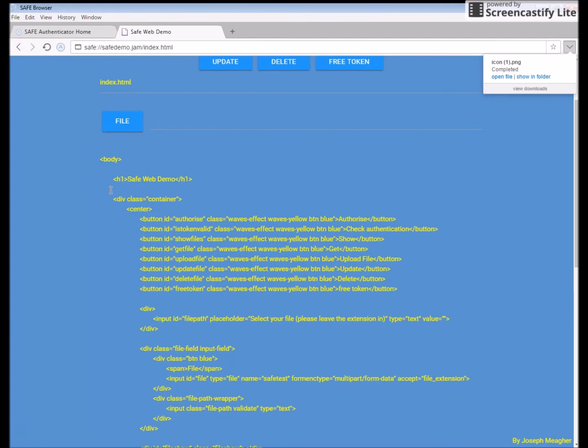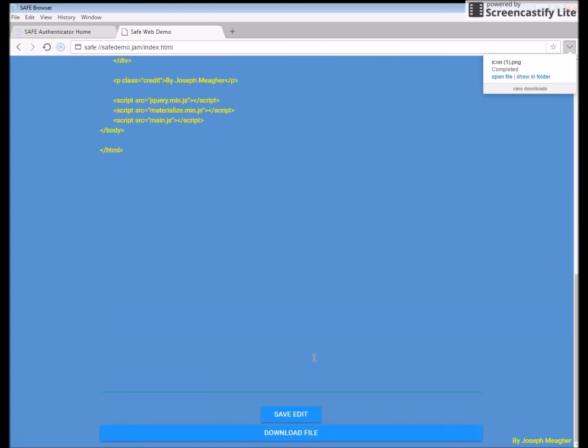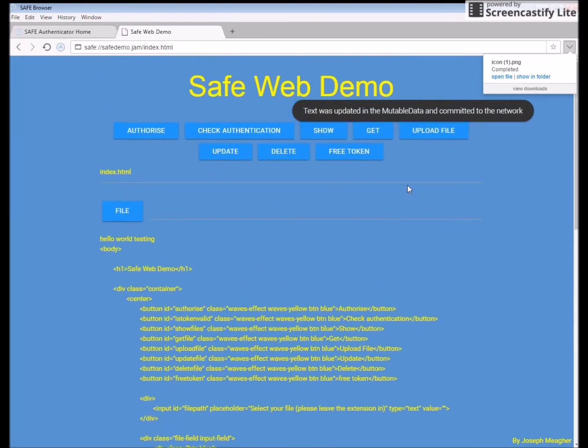Get rid of a bit of the HTML file and put in hello world testing. Now if we get that file again, it will return with the edited version of it, and it will include the hello world testing. This is a bit handy if you want to save files directly to the Safe network instead of editing on your local machine and then uploading them again.